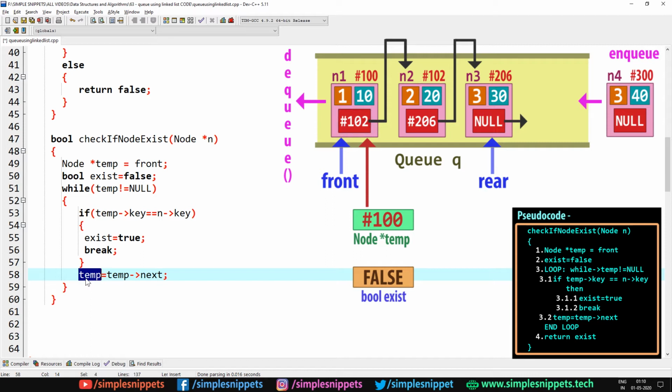Right? Because n1 is pointing to n2, and the way it is doing it is by using the next pointer. So now the next pointer's address, which is n2's address, is now stored in temp. So now our temp will start pointing to n2. So you can see how we are traversing from n1 to n2 to n3.